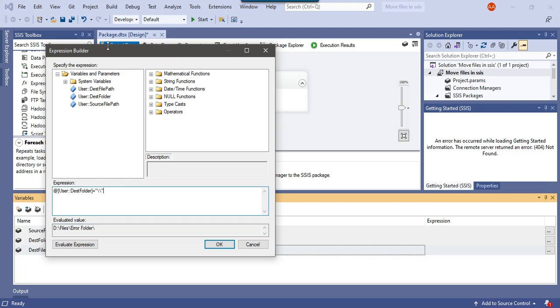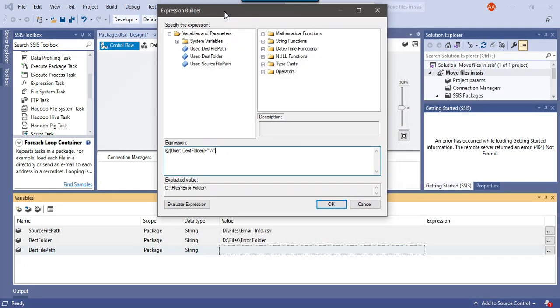Now we need to get the file name from the file path. I will share this expression with you, so if you want to use it in your SSIS package, you can use it. I will share the link in the description of the video.